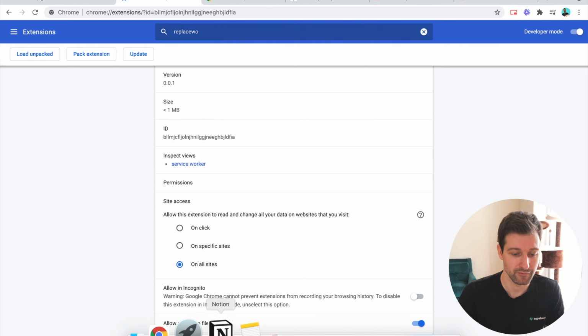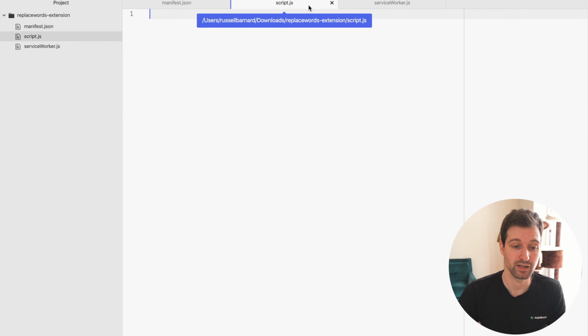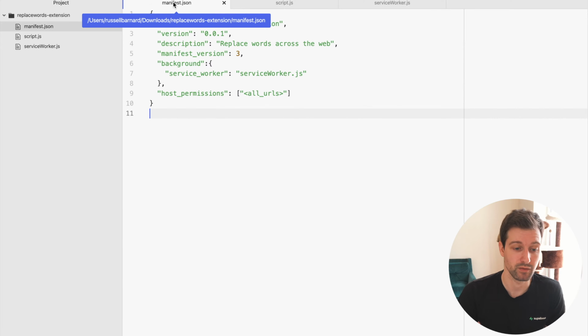So now we have an extension that has access to all URLs. We have our service worker that's running in the background. So what we need to do is have a way of injecting this content script just here. Now, just before we finish with our manifest, we also need to add an options page.